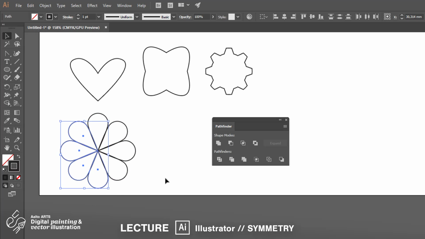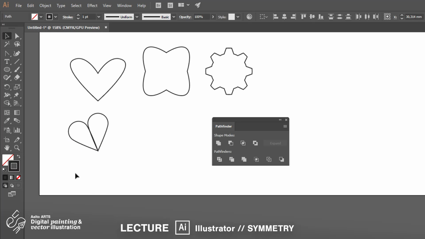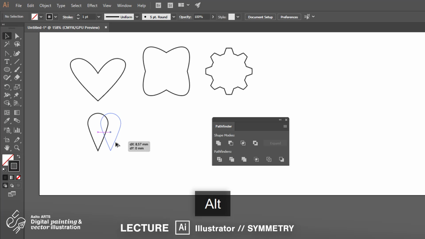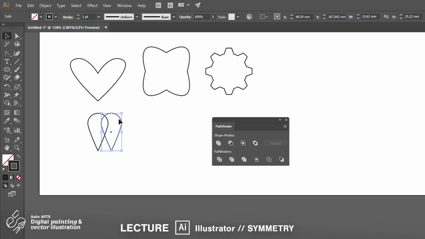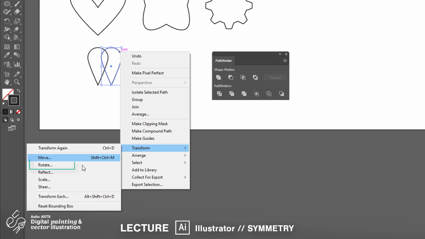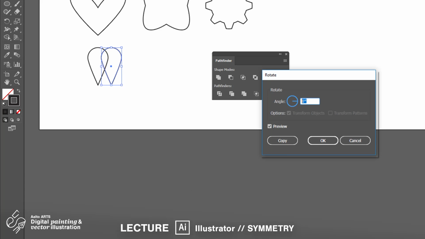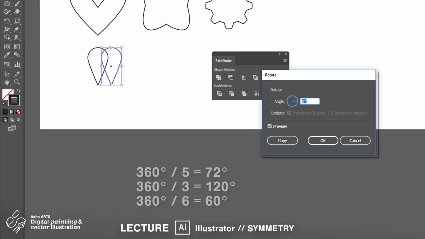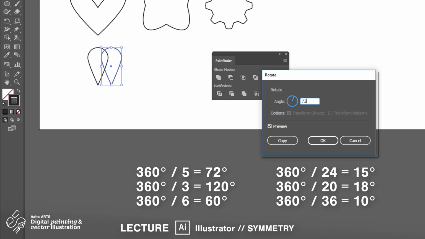I would not be able to do a flower with 5 petals with this technique. To do something like this, I need to rotate the form an exact amount. I copy the form, right-click on it and select Transform, Rotate. Then I'll write the right angle for the rotation. A fifth of 360 degrees is 72 degrees.